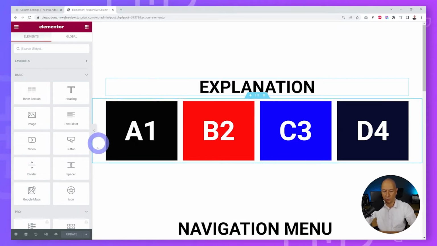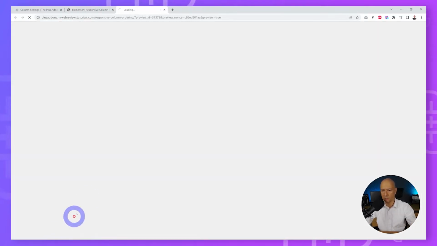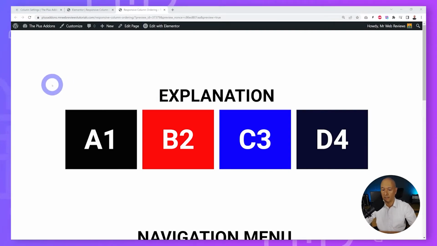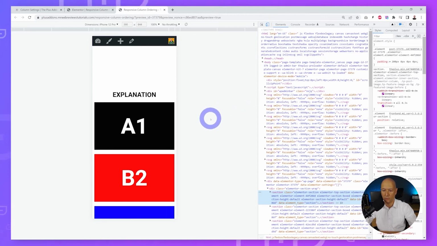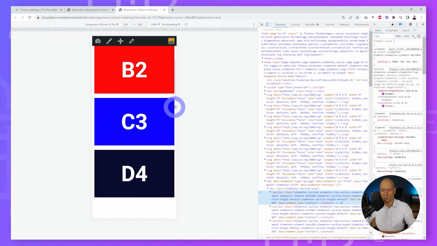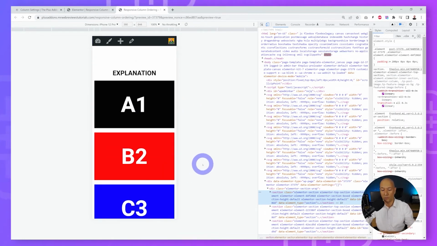Technically at the moment, if we have a quick preview, this is what they look like in the front end. Now let's discover this in mobile mode. So let's inspect. Let's change this to mobile mode. Very good. As you can see, the very first one displaying here is A1, followed by B2, C3, and then D4. Now, what if you wanted to have B2 first, A1 second, or mix and match all these different items here? How can you do this?